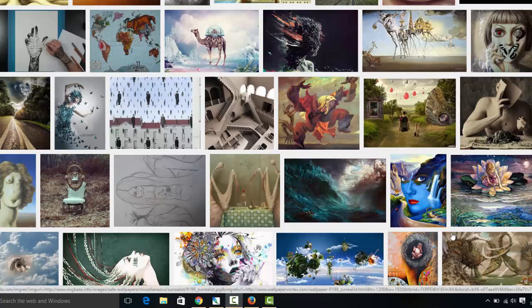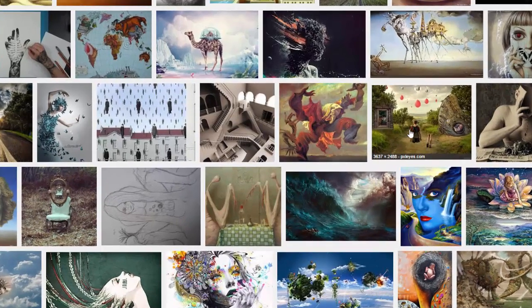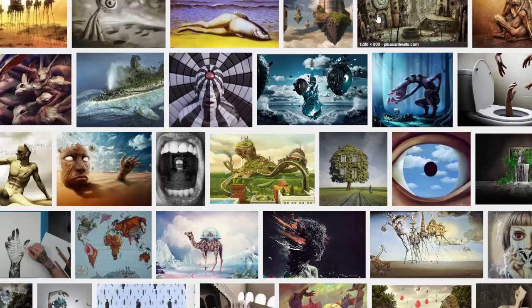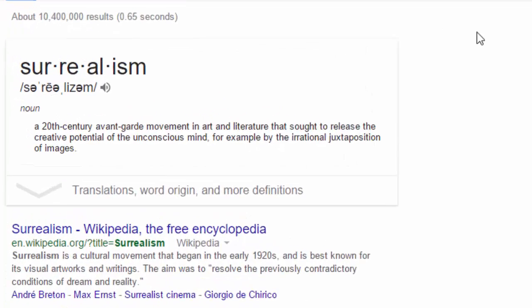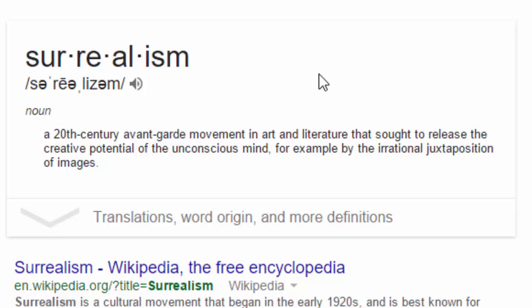Today we're going to be applying the liquify function to create a surrealistic poster of your imagination. So what is surrealism? It's a 20th century avant-garde movement in art and literature that sought to release the creative potential of the unconscious mind, for example, by the irrational juxtaposition of images. And if you're like me, you're probably thinking, a what?